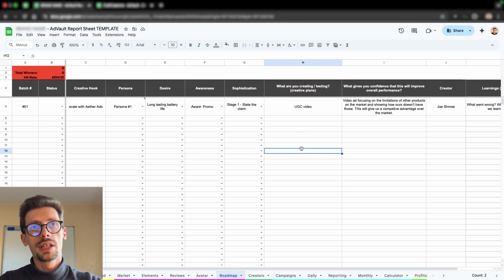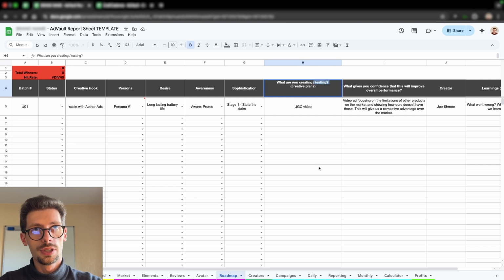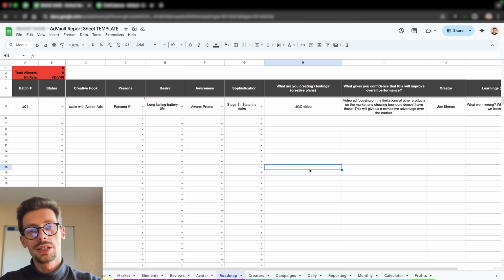So in this column, you say what you're actually testing. Here it now just says UGC video. Usually we fill it out in way more detail. You don't just want to test a UGC video. It might be a negative review UGC video, or an objection handling UGC video, or an authentic testimonial style. And the question, what are you testing, doesn't just mean, oh, I'm testing a UGC video, or a static ad or whatever, but it means a specific hypothesis.